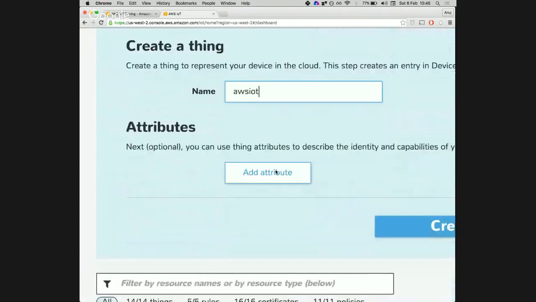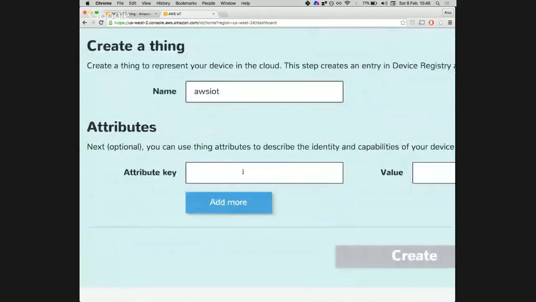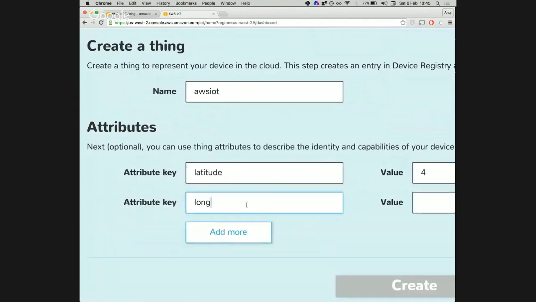Okay, so let's call it AWS IoT. I can add static attributes to it. So let's say this particular device is located at a particular latitude and a particular longitude, right? Now this is not something that we will necessarily take from the device itself. If it has a GPS module, yes, we'll take that information from there. Or if you have static variables like the name of the device or other such things, which are not going to change that often, you can set that here.